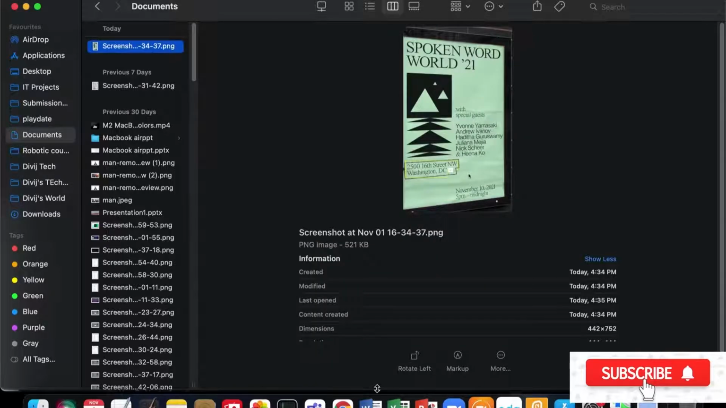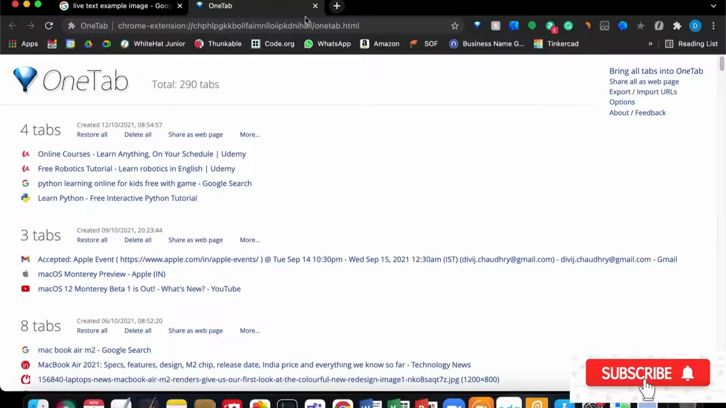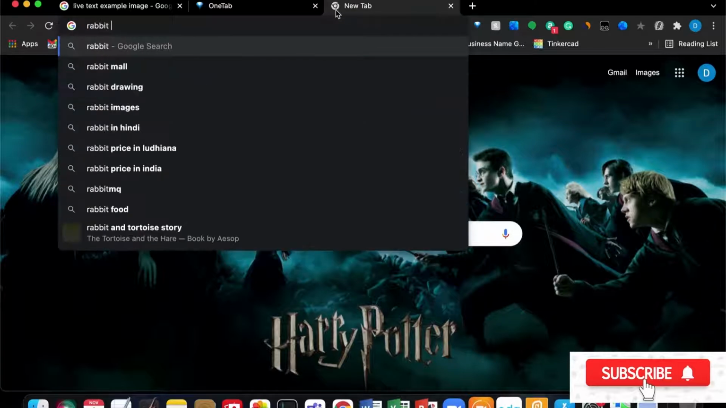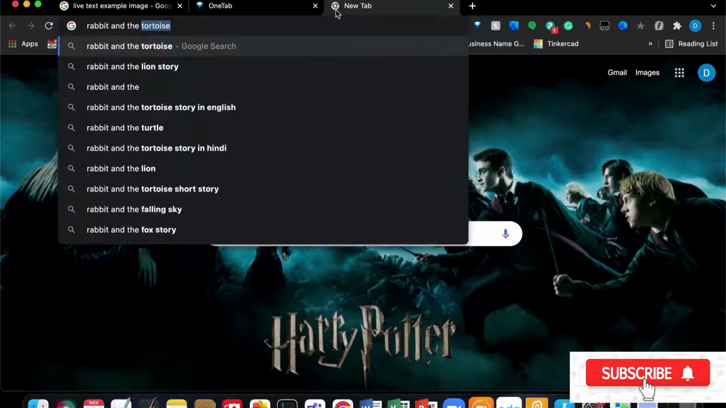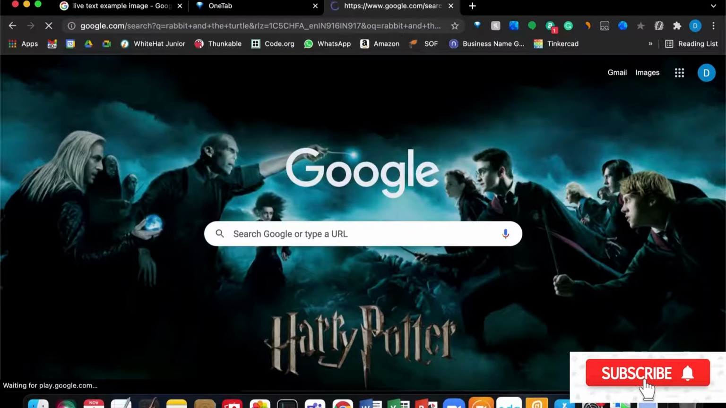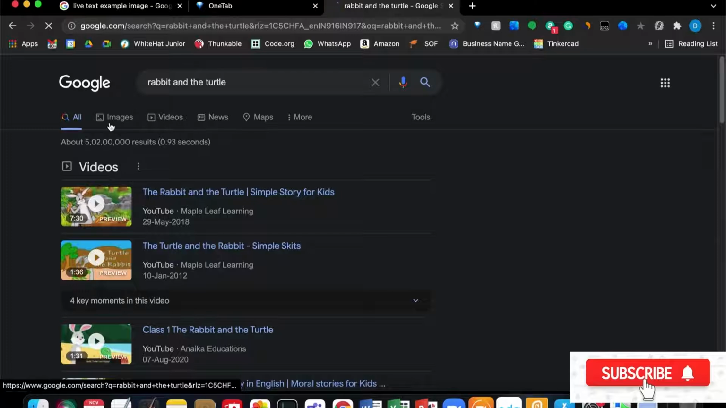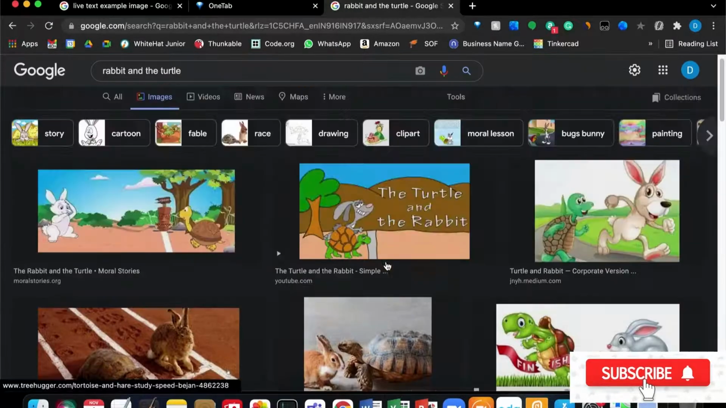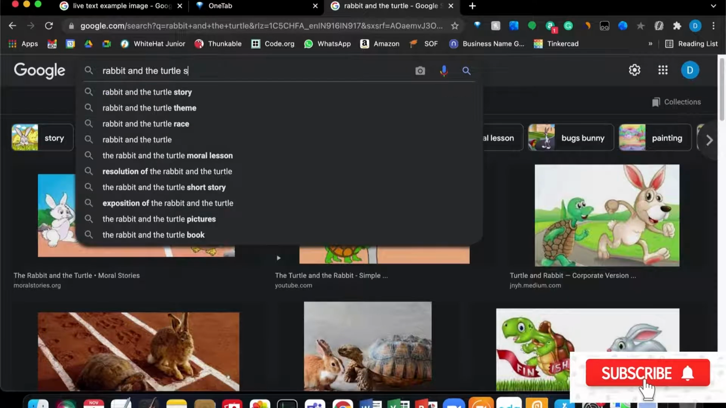Like, what should I say? Let's pick up the rabbit and the turtle. Now I can simply go in images and I'll first type story.